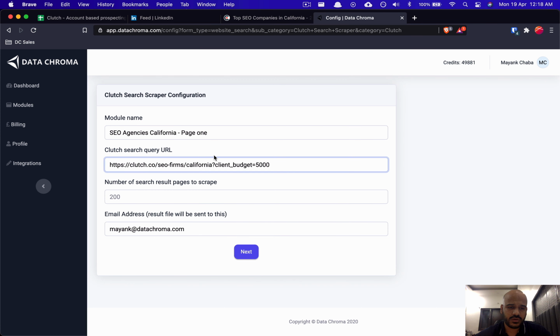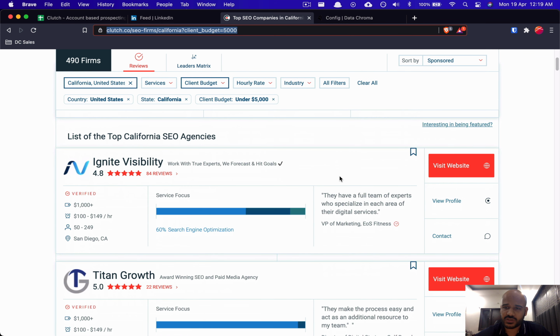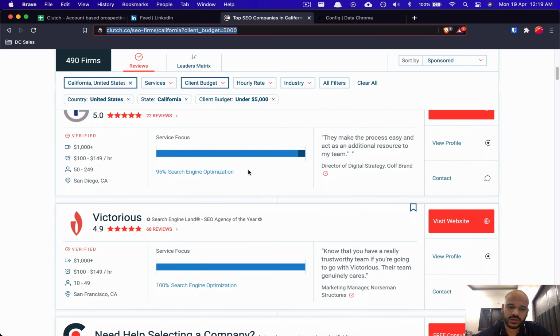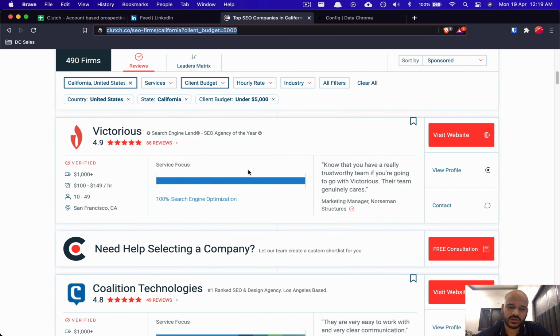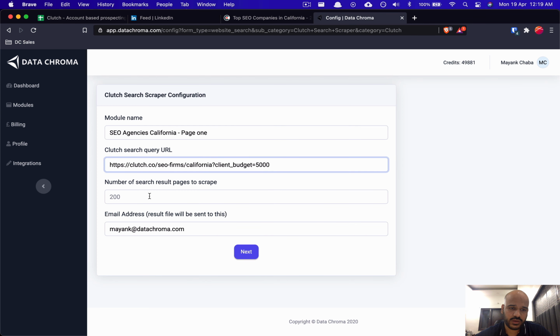and go to the form and paste it here. Next you need to enter the number of search result pages to scrape. Like I mentioned, each page on Clutch has 50 listings, and I'm going to just scrape the first 50 listings, which means one page. So I'm going to enter 1 here. In case you wanted to scrape 200 companies, you'll enter 4 here because 50 times 4 equals 200.